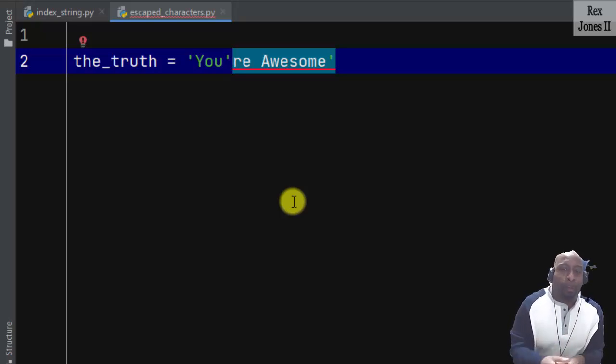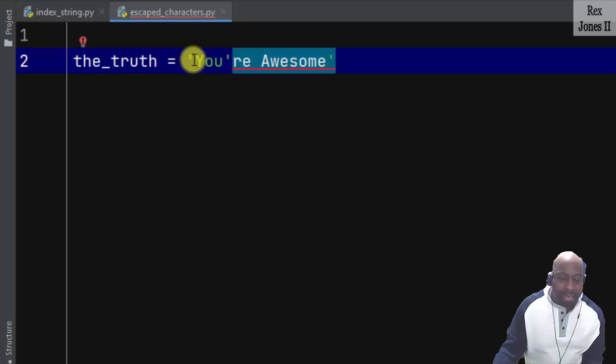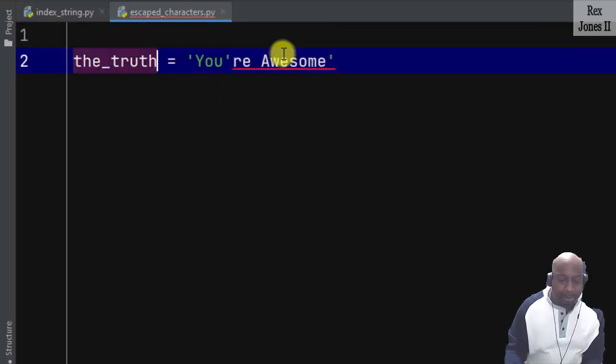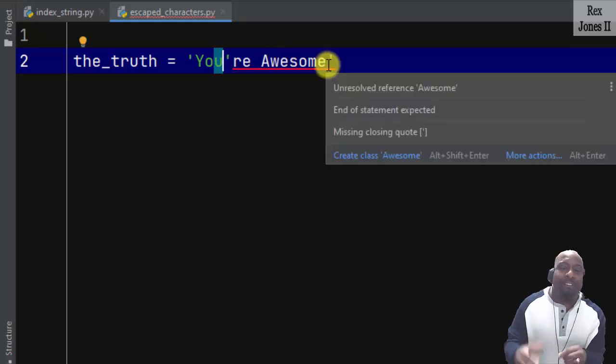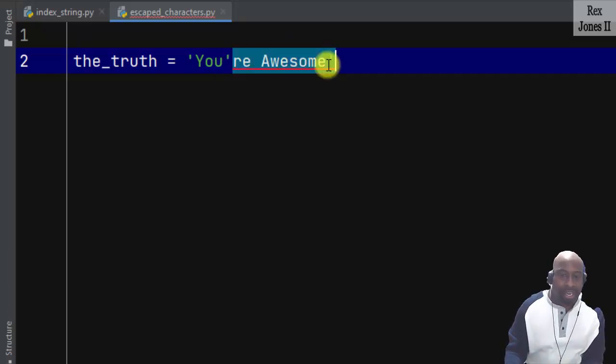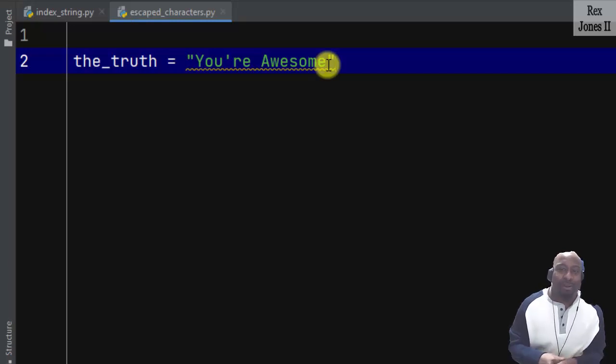The quote lets the interpreter know when our string starts and stops. In this case, the string starts at Y and stops at the letter U. Everything after the second quote is not recognized, so it causes a syntax error. To fix this issue, we replace single quote with double quote. Now, someone could say, you know what? I would just use a double quote all the time. But suppose I want to remove the apostrophe and add double quotes around the word awesome.